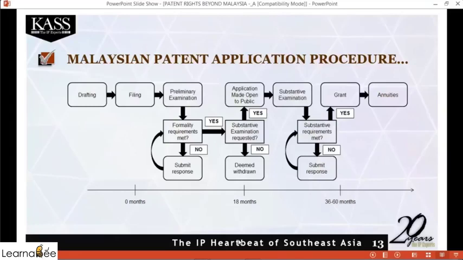After the 18-month period, the application will be examined to see if the invention that is claimed in the application is new, inventive, and industrially applicable, as I have informed earlier. The examiner will compare the invention with information from other patent documents, research publications, white papers, and other types of literature that is available to the examiner.